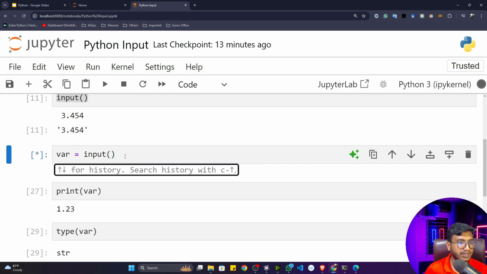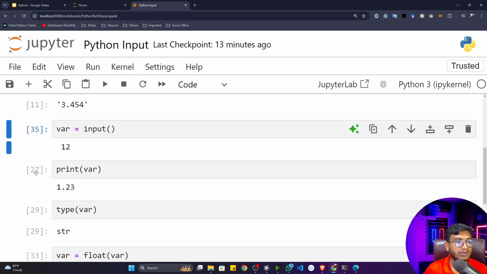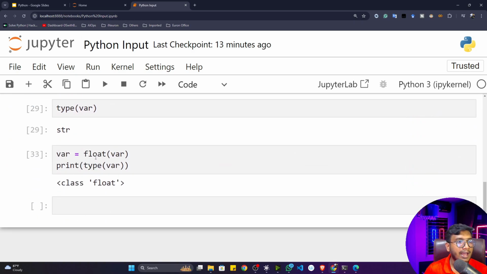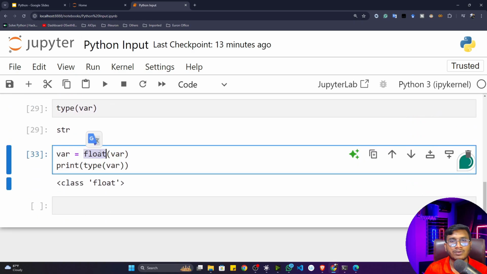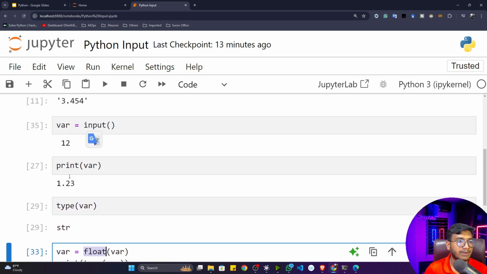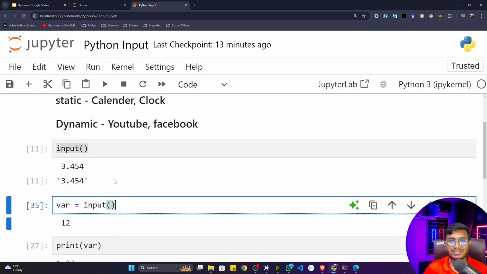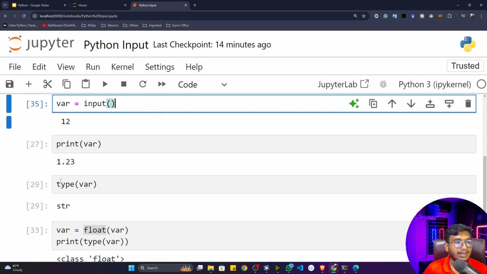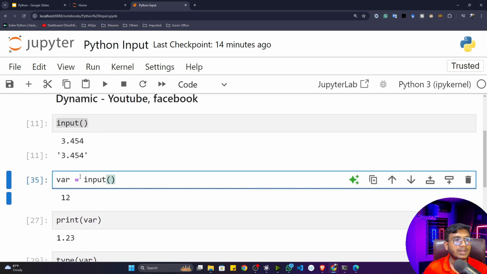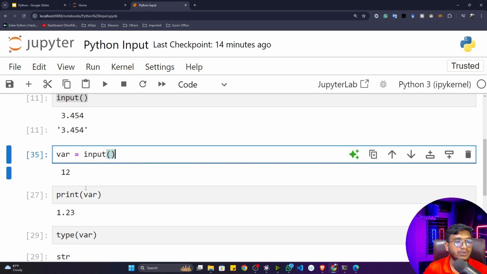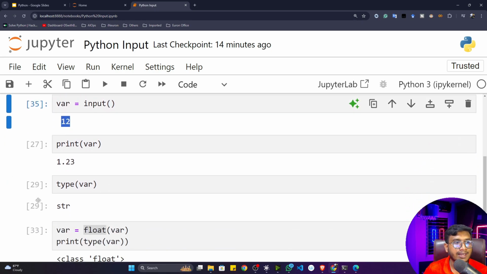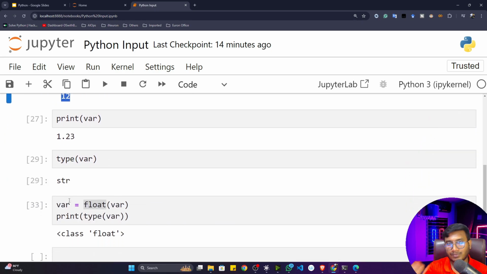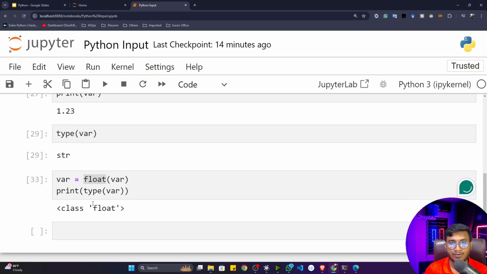Let's say you have given this input as an integer number. If you want to take this integer number, you can do the type conversion. That time you can use the int function instead of float. So this is a simple concept, and I just wanted to tell you how we can take any kind of input, and whenever the user passes any input, by default it is converted to the string data type. Whenever I need any other data type, I can do the type conversion, right?